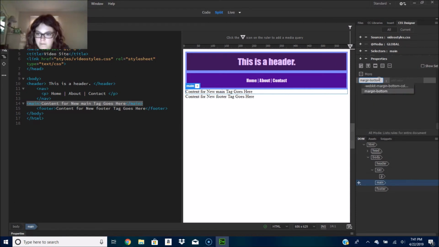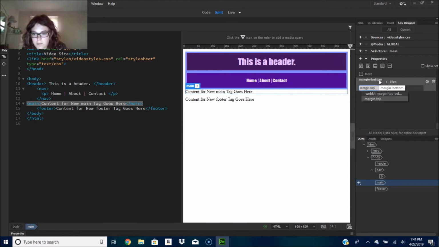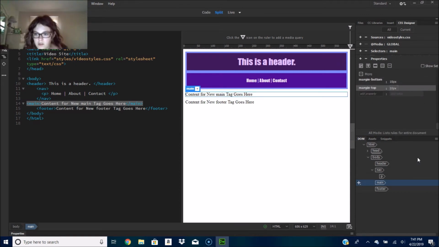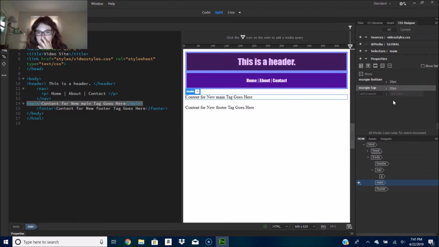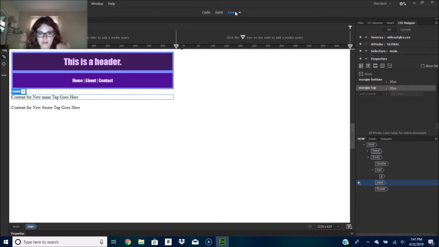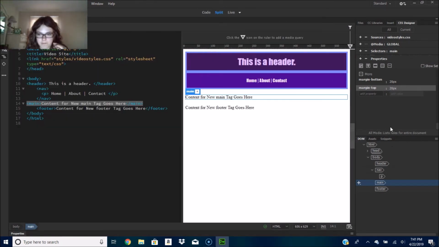Margin bottom, 10 pixels. Margin top, 10 pixels. There we go. So now we've got 10 pixels of margin here and here. Actually, you might want to add a bit more. There we go. But, again, all the real web designers probably think I'm wrong. But I swear I know what I'm doing. I think. Pretty sure. Not really, I'm really not sure. I'm in a web design class, I still don't know what I'm doing.